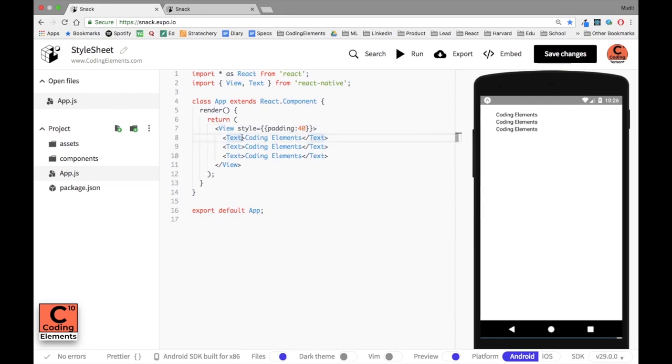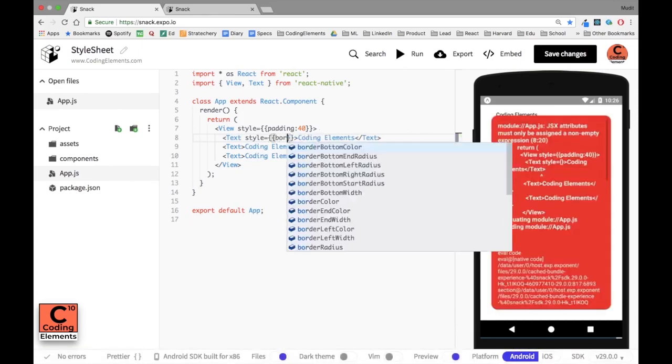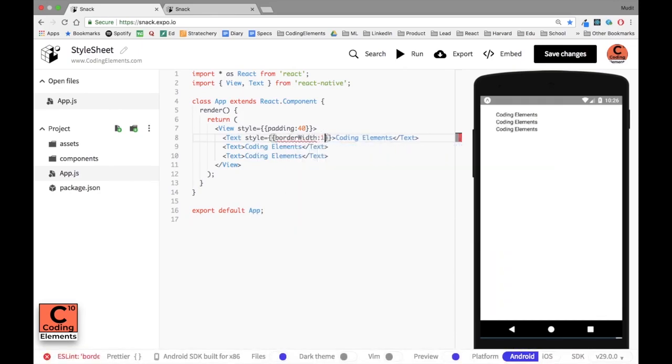Now let's provide styling to the individual text components. Now to the very first text component, we provide a style attribute of border width, and with border width, a border of 1 unit has been set to the first element. And that border has been displayed. Now let's apply the same border width property to all the 3 elements.